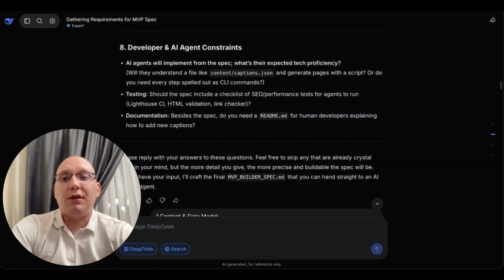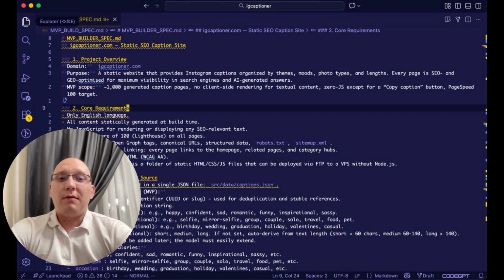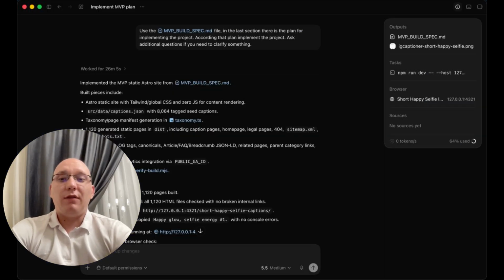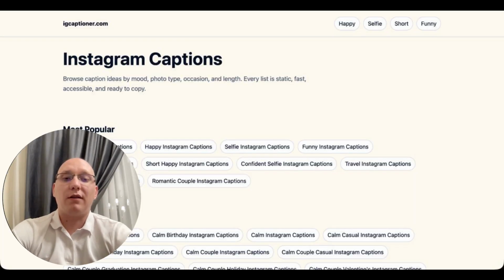So today I asked DeepSeek to interview me to gather all requirements and find out some constraints, edge cases and so on. After about an hour of the session with DeepSeek, I got this MVP build spec markdown file and there was a ready-to-use plan for implementing the project in the last section. So I just asked Codex to implement this plan with medium intelligence. After that, the results were pretty good. I tested this project manually and fixed 2 bugs.